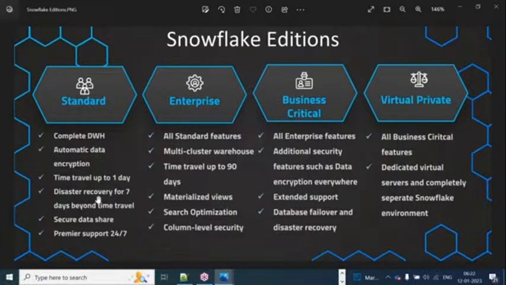And then what about disaster recovery? Disaster recovery, nothing but suppose if databases go offline, then you can bring that back online. What about data share? Data share is nothing but a secure data share. So you can share the data between Snowflake accounts. This is about your standard edition.